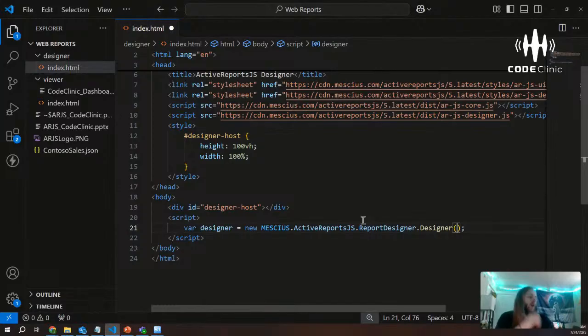Now inside of the designer, you can pass multiple arguments to it. The one that's required, however, is what we are binding the control to. So we are doing designer host. So now with that done, the designer will bind to this element and display within the browser.